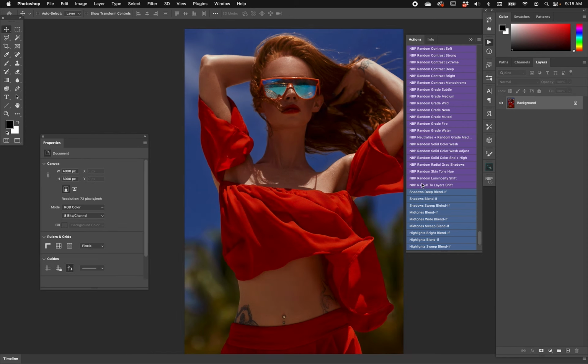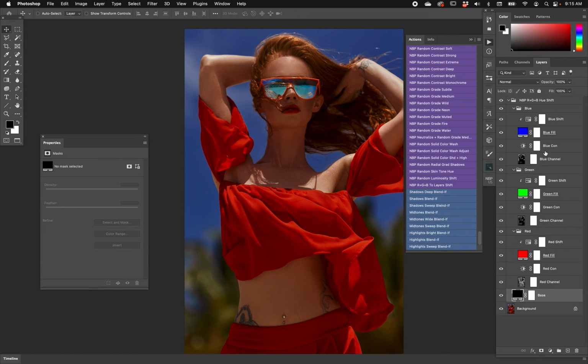Then we have this one. This was more of a fun one as well. NBP RGB to layers shift. When you run that, it does a lot. It basically separates the RGB channels into layers. Okay, that's what these colors represent here.